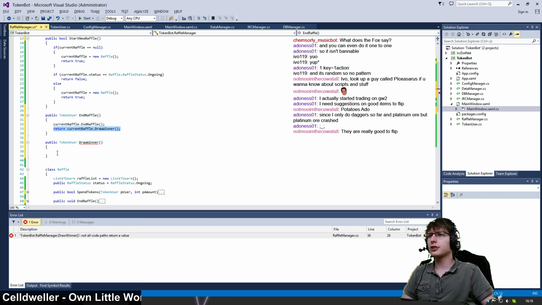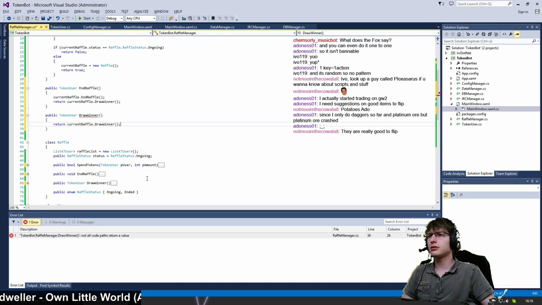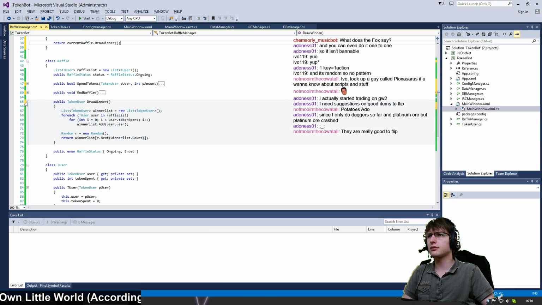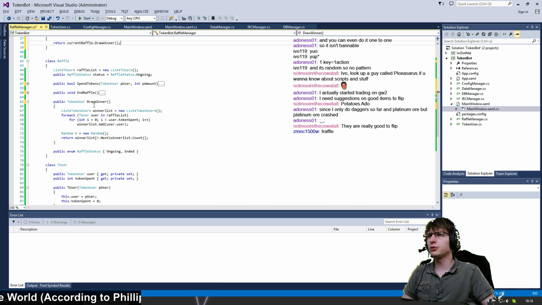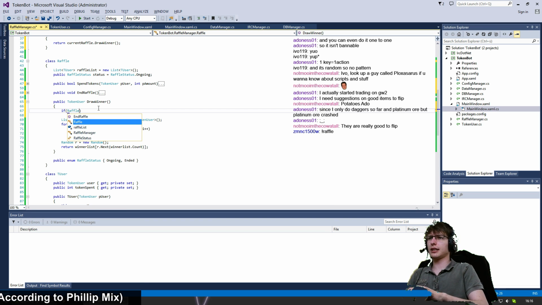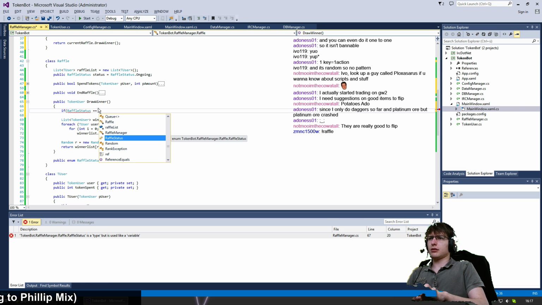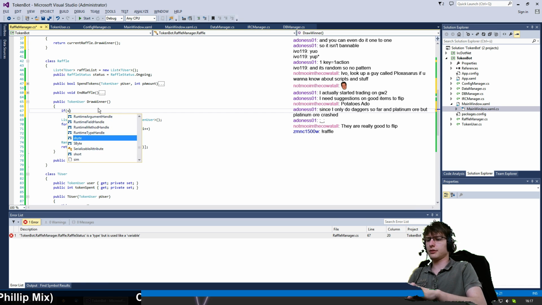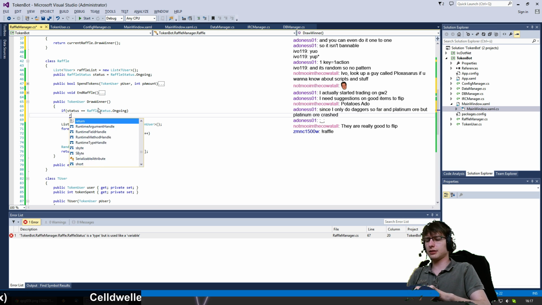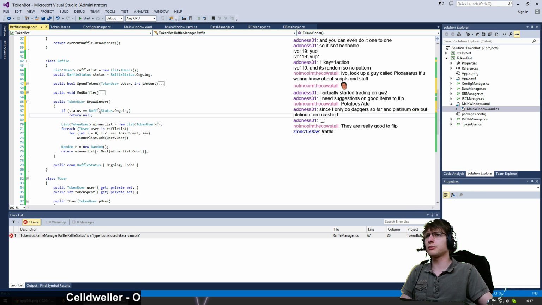And for the draw winner function, we need to quickly do this in case the raffle is still going on. I actually didn't put a check in here. So if raffle status equals raffle status dot ongoing, then we just say return null. So we don't have a winner.